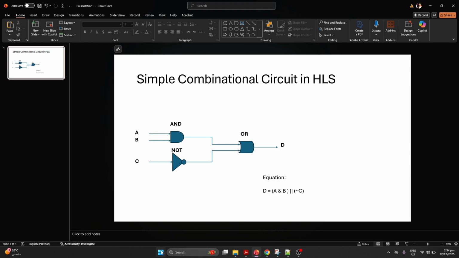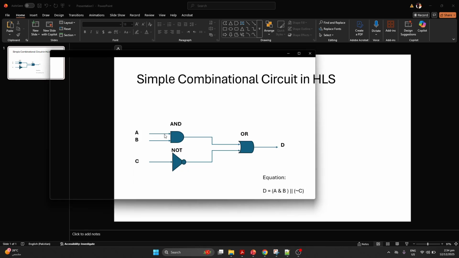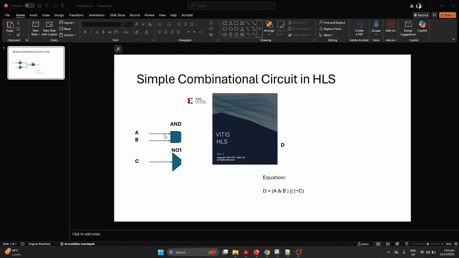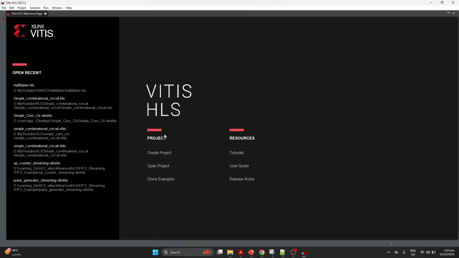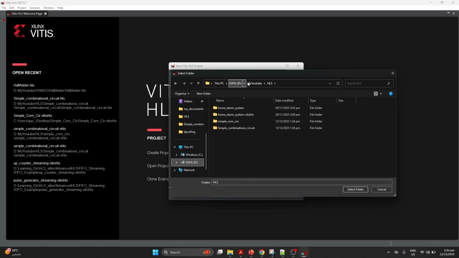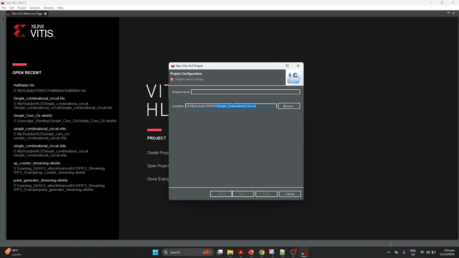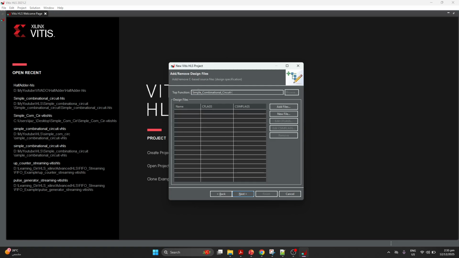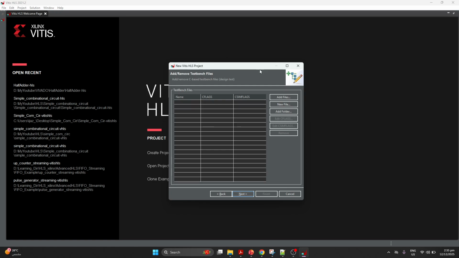Let's jump to HLS. Let's open the directory. For example, I have created a simple combination circuit directory here. Then I will just copy this name for my project with extension HLS. Later, the top module function name will be circuit HLS, and then the next.